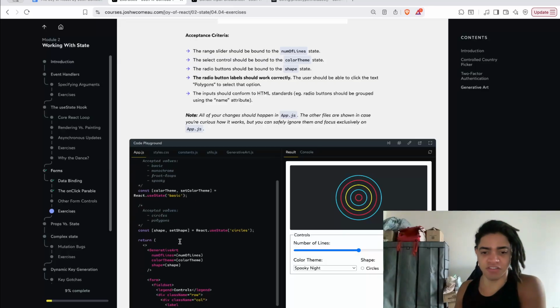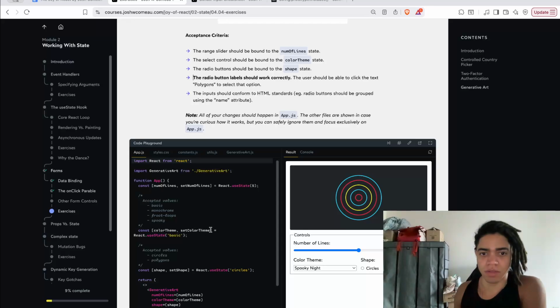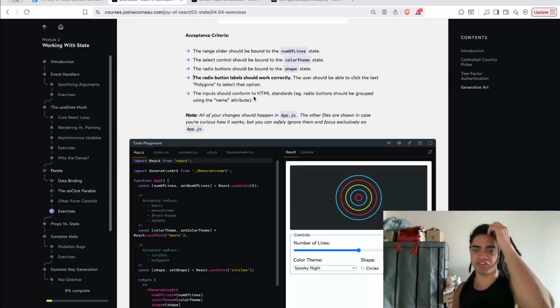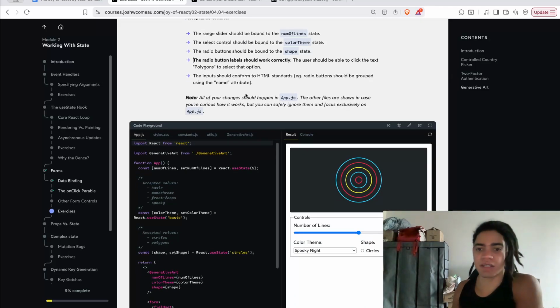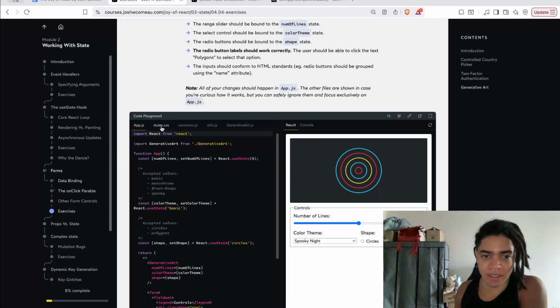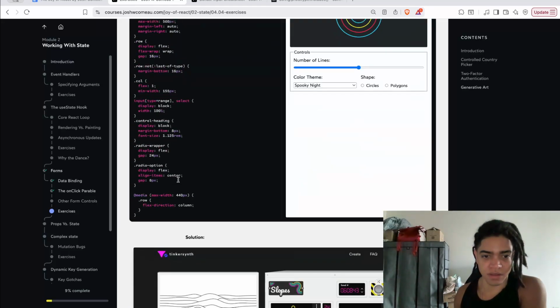Color theme, and shape. Alright, the radio button label should work correctly. The user should be able to click the text label to select that option, and the input should conform to HTML standards. Radio buttons should be grouped using the name attribute. Note, all of your changes should happen in app.js. The other files are shown in case you're curious how it works, but you can safely ignore them and focus exclusively on that.